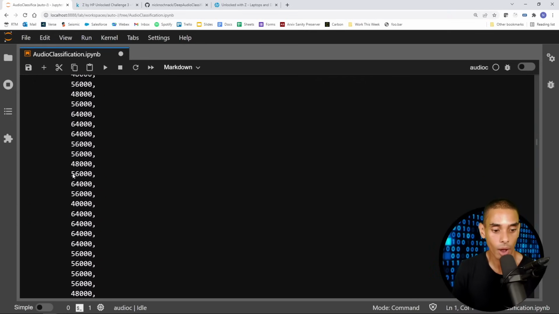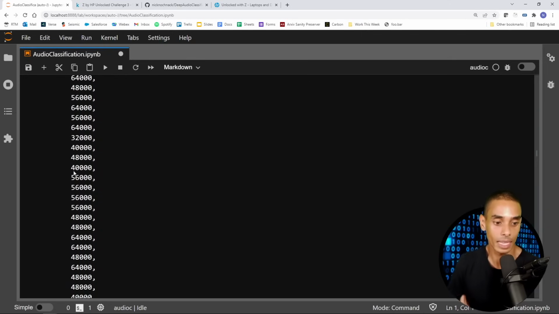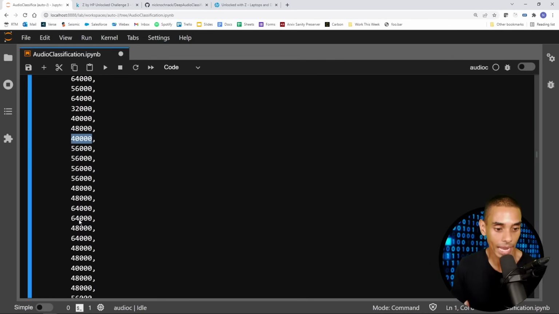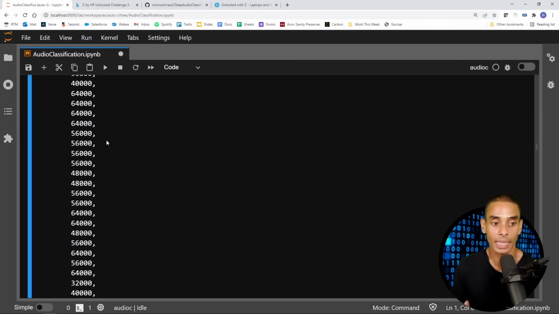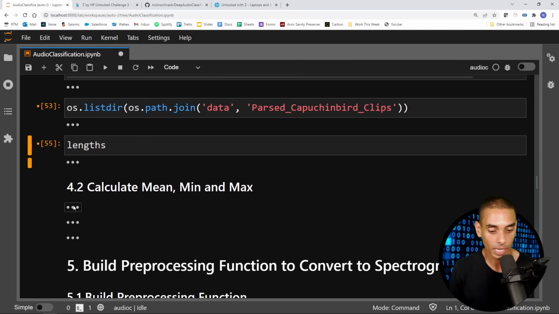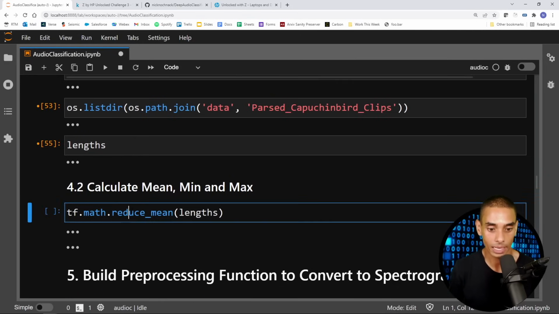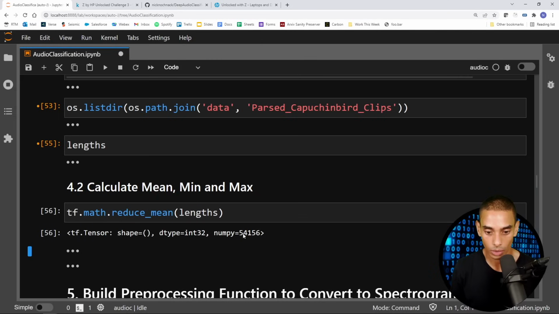You can see that we've got a whole bunch of differing file lengths in this particular case. Some of them are 40,000 time steps long, some of them are 48,000. So they're varying, right? This is important to note because let's say that the capuchin bird call was really, really short. Then you want to effectively capture each one of those calls. Now, let's take a look at some summary stats on this. If we calculate our mean, it looks like our median call length is 54,156 values.